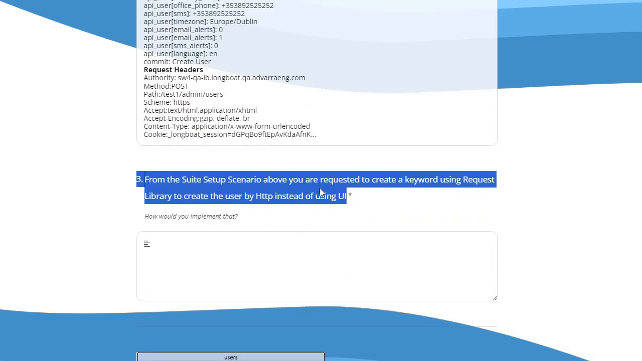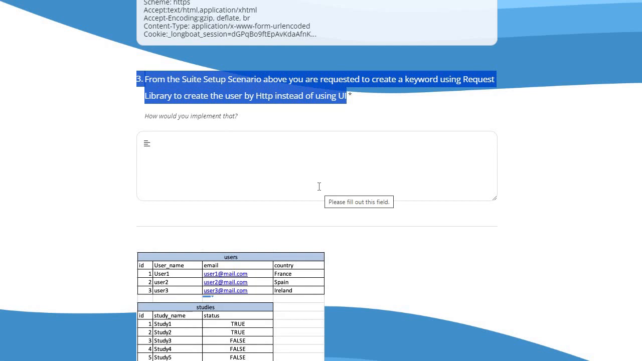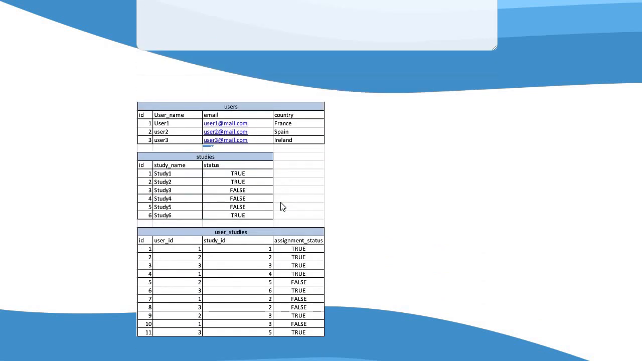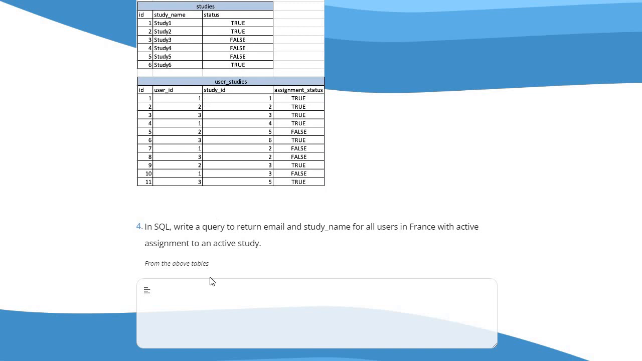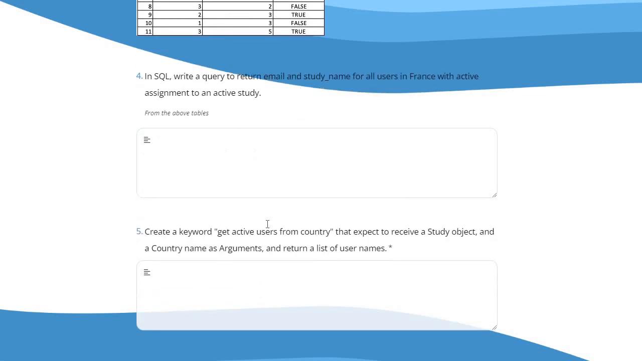I will go through the questionnaire first, and if time allows, then we can take it for answers also. Then the second one: they have given three sample tables, and within the tables we need to write a join query. In SQL, write a query to return email and study_name for all users in the branch active assignment to active study. This is another question which they asked.